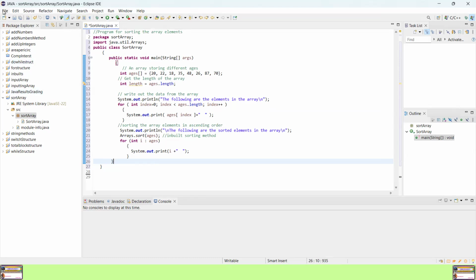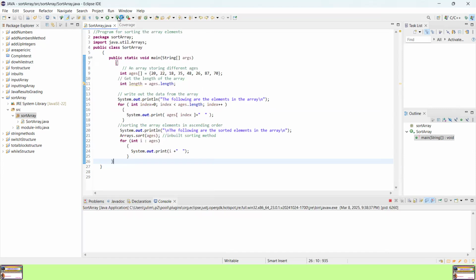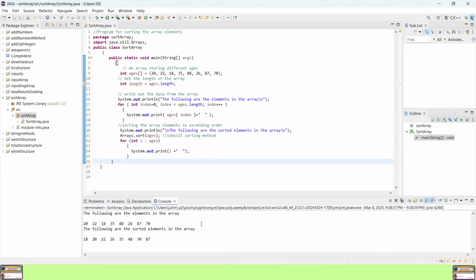Once you are done, you can click on Save to save your program. And then to run your program, you click on the Run menu. And as you can see, once we click on Run, our program has been executed.